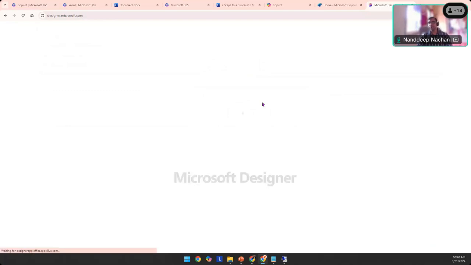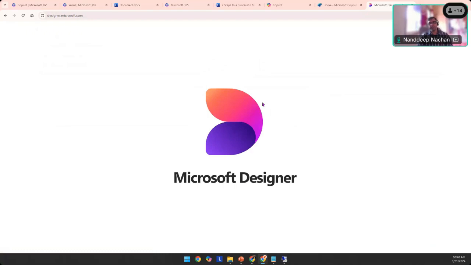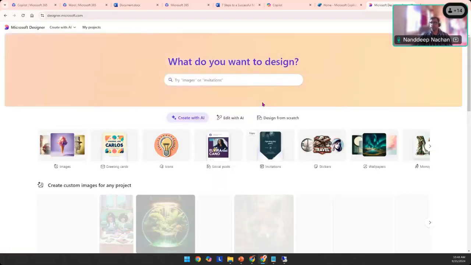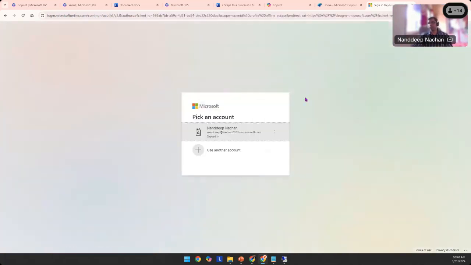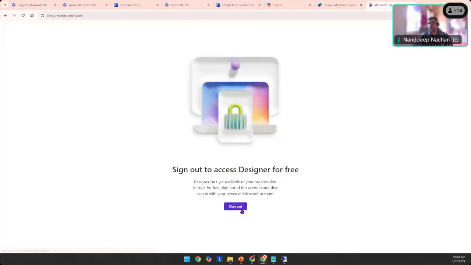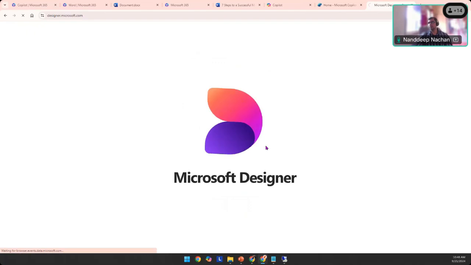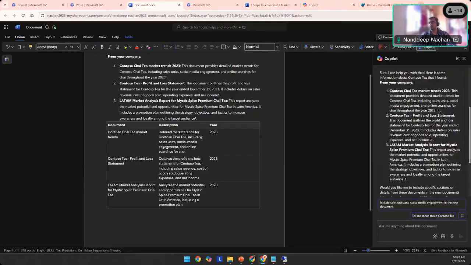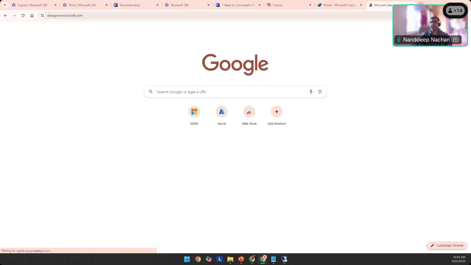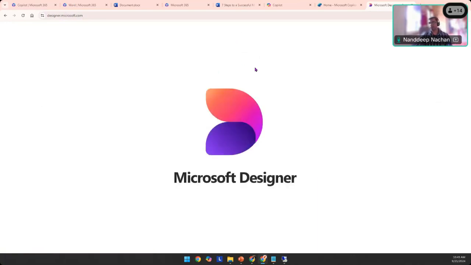Whenever we are working with images, we are obviously concerned about the authenticity of the images, or maybe the trademarks, or attributions. Let me just sign in here. Let me just sign out. Just give me one moment. I think because of my multiple logins to this system, it wasn't able to get to that. All right, let me go back to designer.microsoft.com.